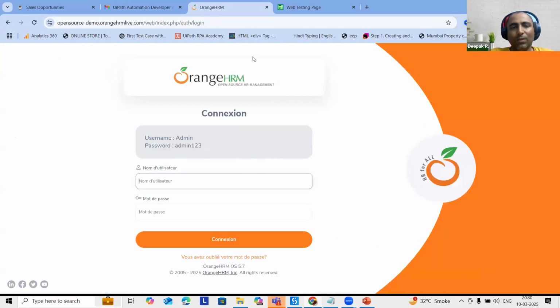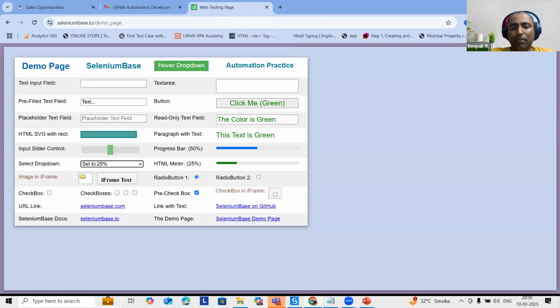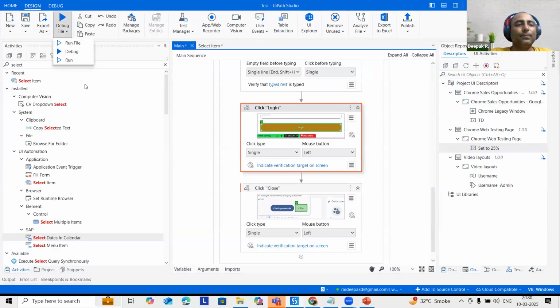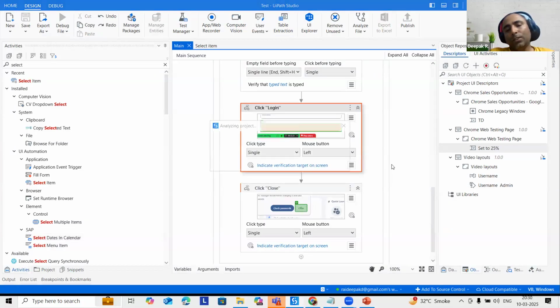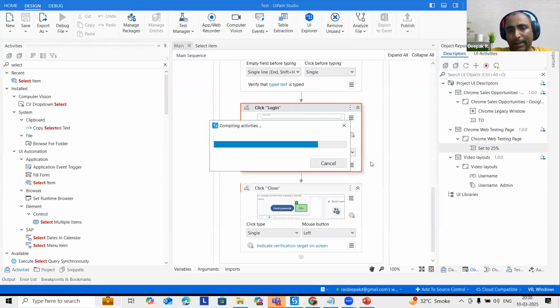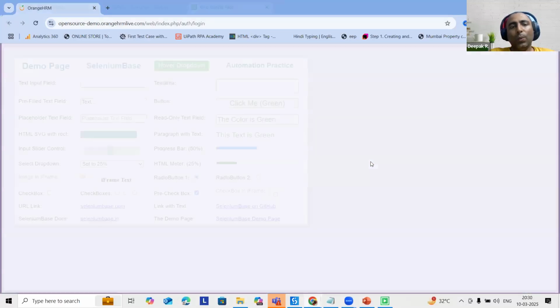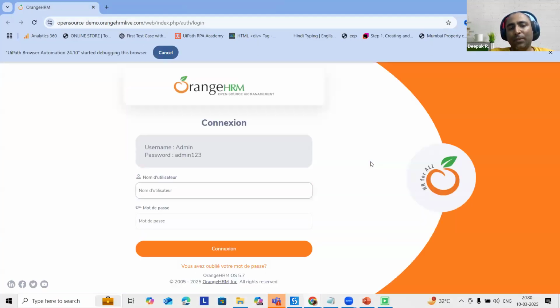So I think this will do the logout. Perfect. Let me run this. So first, it will launch the application or the browser where the Orange HRM website will be open. It will try to enter the details, username and password, and finally click on login.